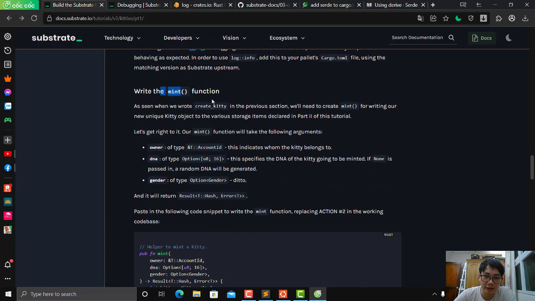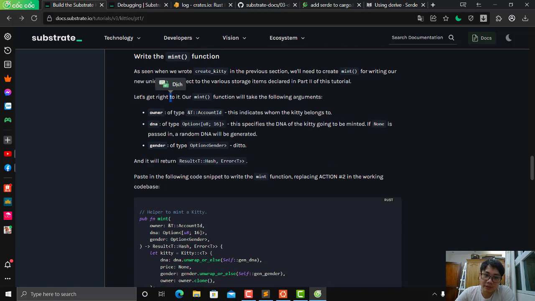So next we can write the mint function. As seen when we were creating kitty in the previous section, we will need to create mint for writing our new unique kitty object to the various storage items declared in part 2 of this tutorial. Let's get right to it.